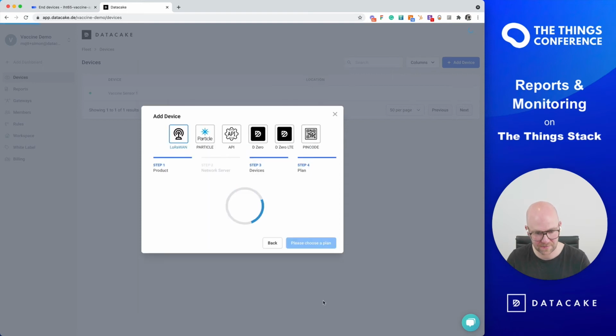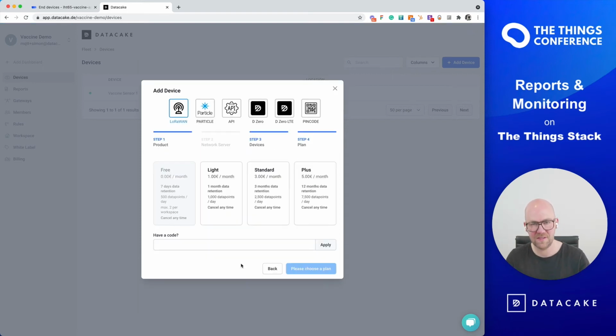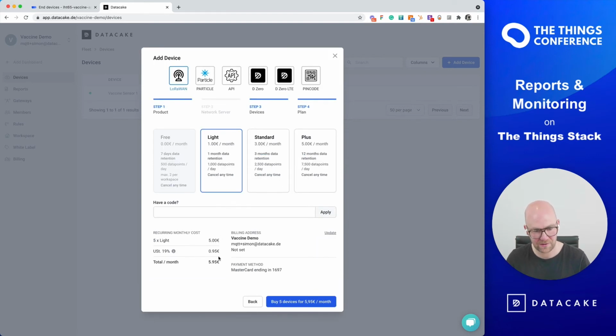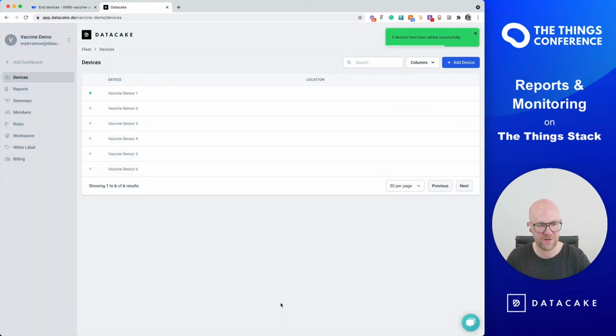We press on next, and because this has a lot more devices, more than the 2 free devices, we are going to select the light plan here. I've already added my payment card here, and I'm going to buy these devices now. It's now queued up on our backend. The whole process starts. It takes a few seconds.